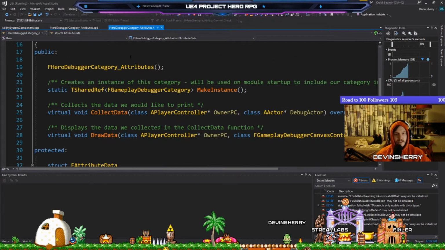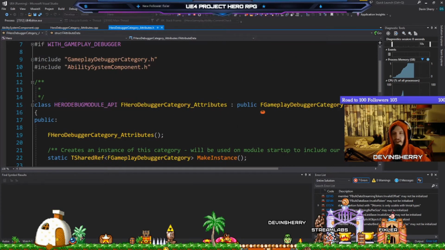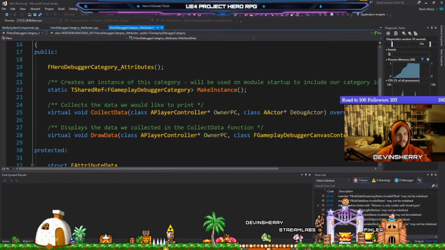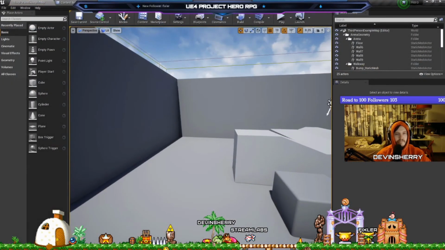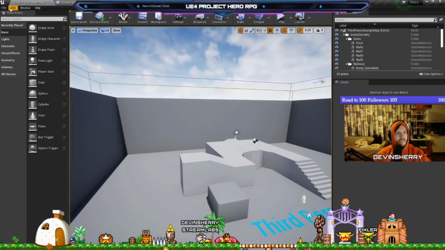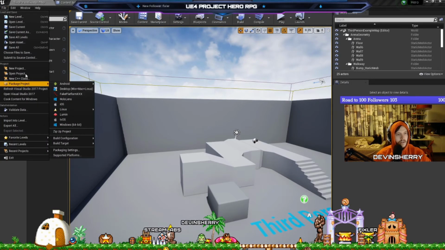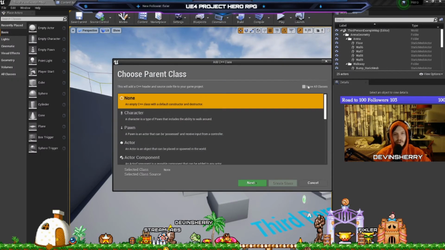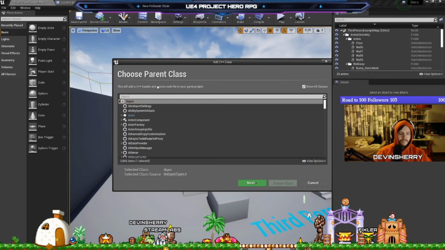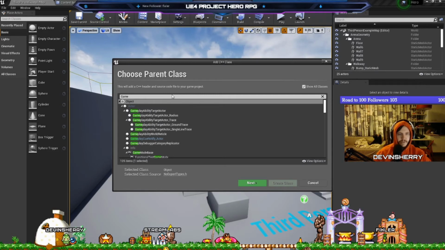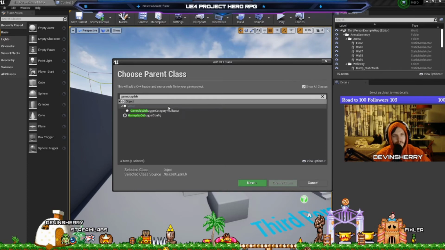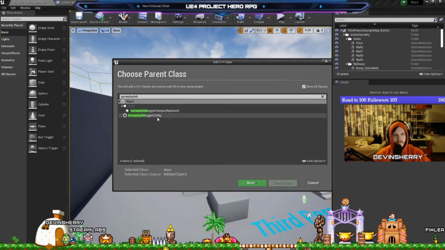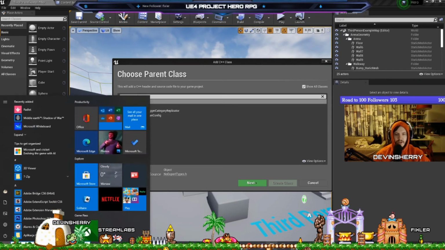So what is this class? So FGameplayDebuggerCategory. So file, new C++ class, show all classes. So I guess, yeah, gameplay debugger, right? Oh, something, there we go. Gameplay debugger category. That doesn't seem right.